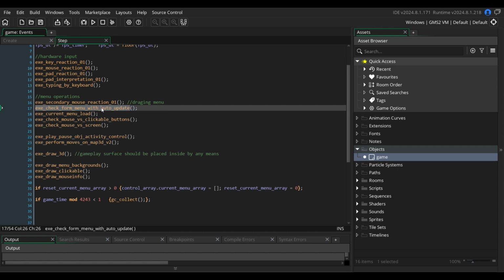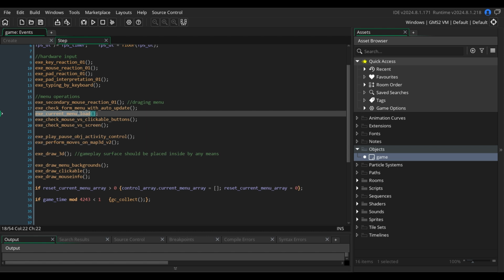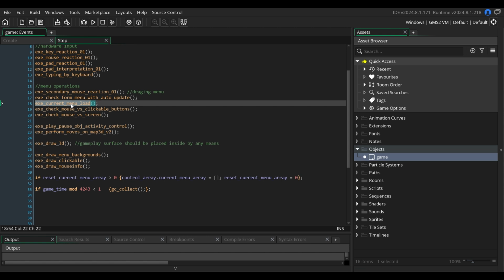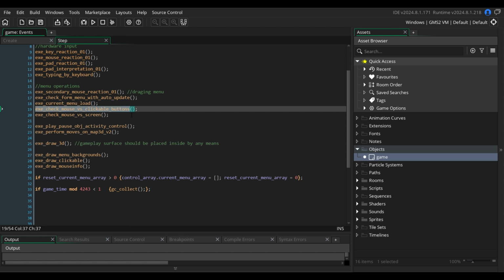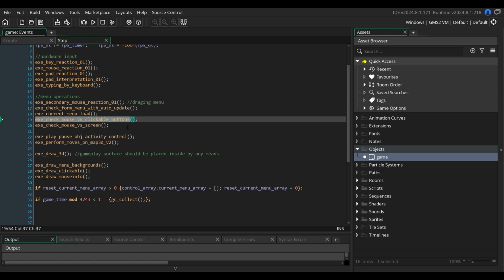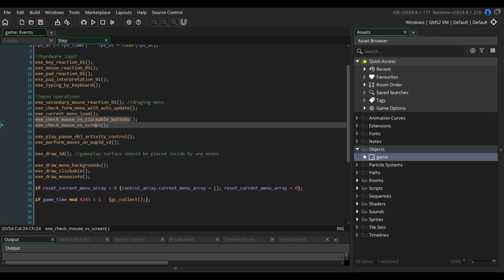Auto update, if we have some menu on display, it's telling which menus should update the information. For example, if I select an object in the menu and change its values, they should be updated on the fly. Mostly, depends. This one is loading menus to the screen. This is checking buttons that I'm clicking on the screen. This is checking other parts of the screen.